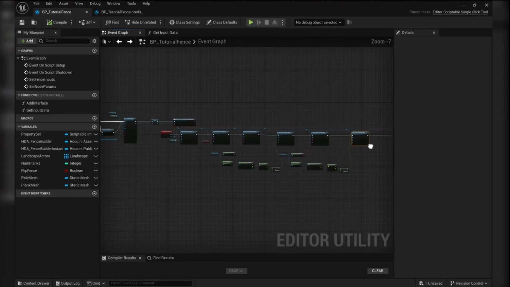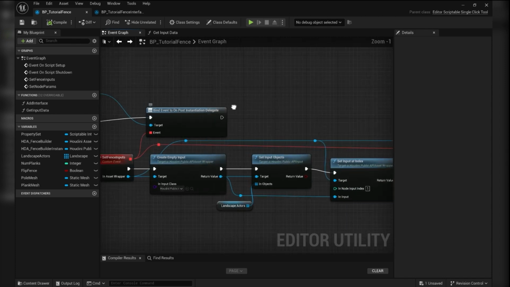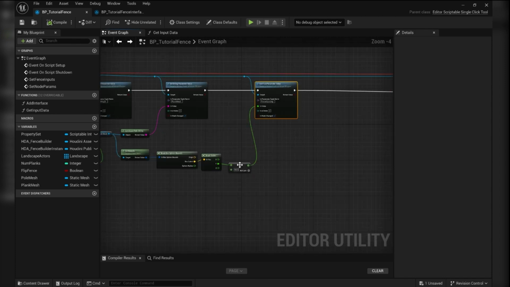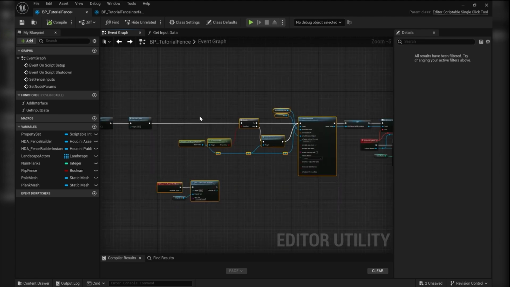Awesome. Let's do a little bit of cleaning up because it's starting to get a bit messy. But it does work, so that's nice. So I like to collapse everything into functions.